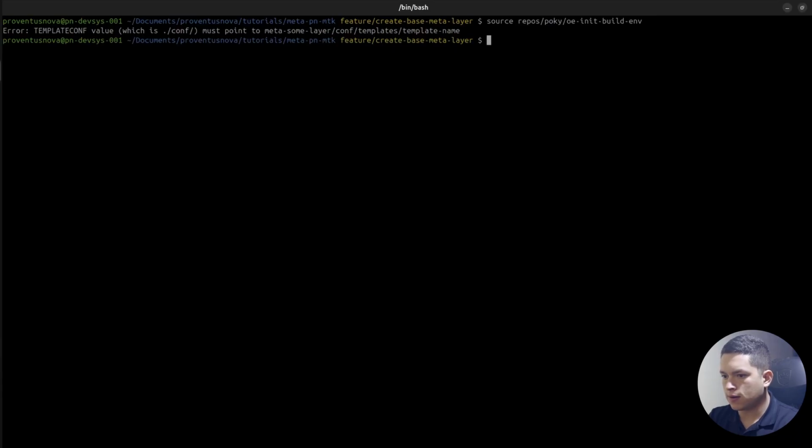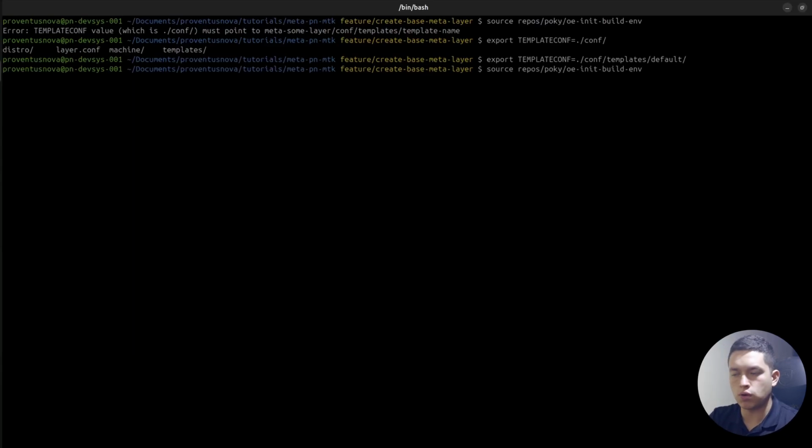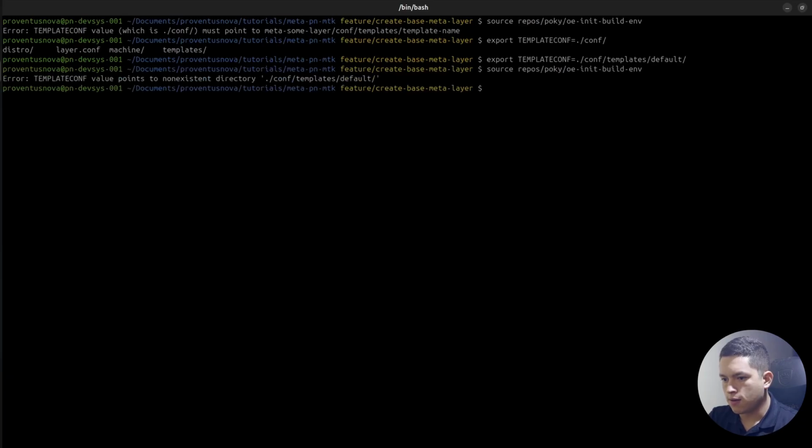So we're going to run this for our first time, and it says template conf value conf. Okay, so it needs to point to the actual template name. So what we're going to do is change that for conf. It's going to be inside templates, and then it's going to be named default. So let's just do that and then run the source repos poky init once again.